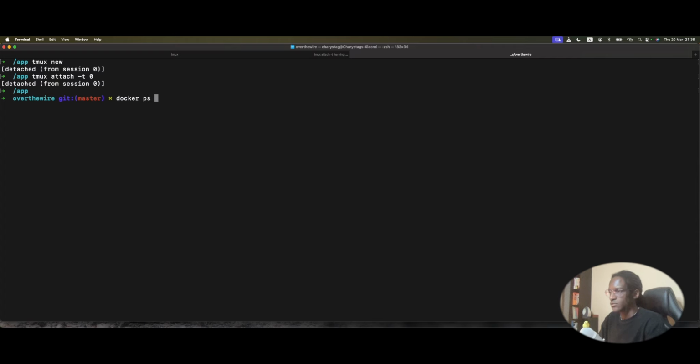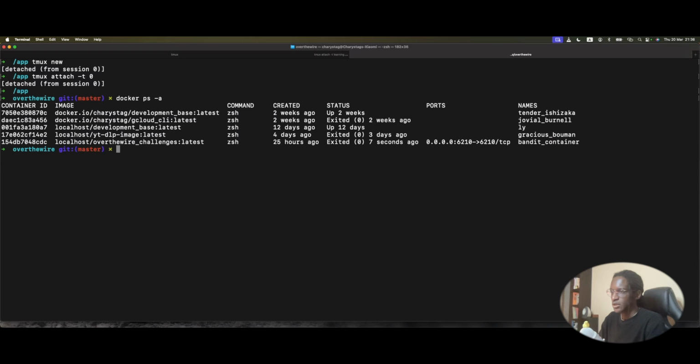Now let's run docker ps -a, and we can see right there the Overthewire challenges container, it was created 25 hours ago because I recorded the sessions in multiple goes. So it just exited, and we can see that it's bounty containers as we named it. So let's run not docker run, but docker start -ai for attach and interactive.